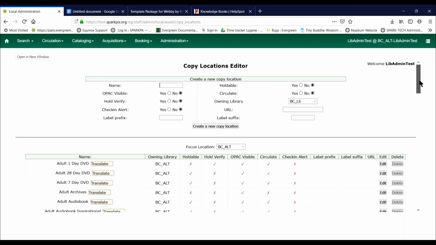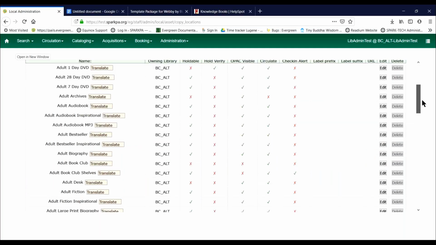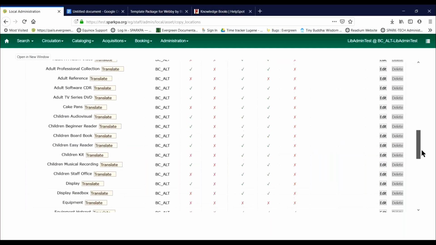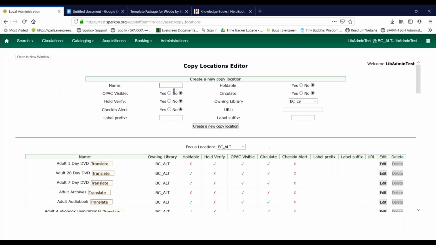And I will say Altoona has, when I look at theirs, adult before some of their shelving locations, and then they also have children's. So I'm going to stick with that same nomenclature. So I'm going to call this adult hobbies. And I do want to see it visible in the OPAC. I want people to be able to see it in the OPAC, so I'll make a check mark at yes. Hold, verify, check-in alert, I don't want either one of those. I do want it to be holdable. The items on the shelving location should be holdable.